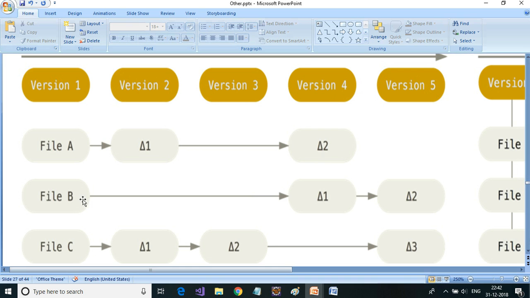If you look at file B, there is no change in version 2 and version 3, and in version 4 there is a change. If you look at version 4, file A has changed twice and file B has changed only once. If you look at file C, under version 2 there is a change, and in version 3 there is a change. Okay, if you look at version 5, file B has got one more change and file C has got one more change.